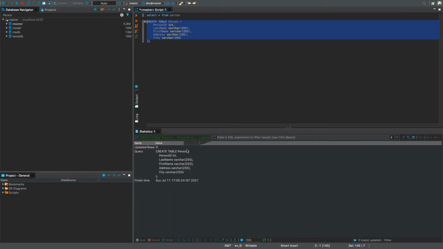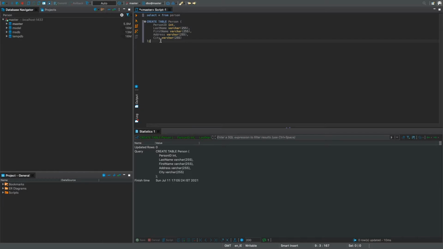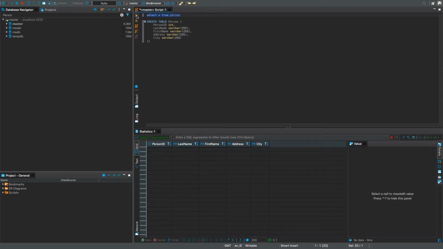And as you can see, once we've hit that, it says that it has created a table here. So now what we should be able to do is, if we want to run this select statement again, we shouldn't get the same error that we got last time saying that it was an invalid object named person. So if we go and run this again, we see we don't get an error. So we've got a person ID, last name, first name, and address, city field, but there's nothing in that, right?